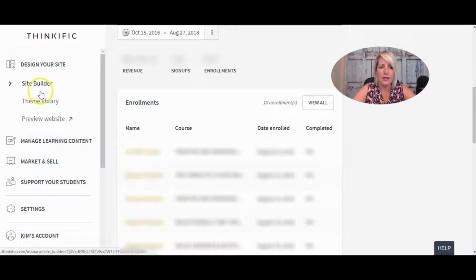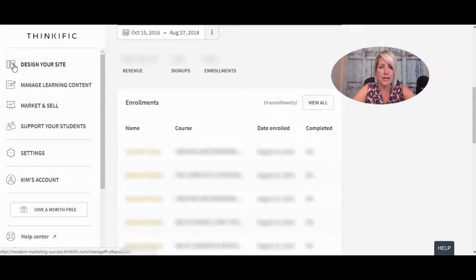So under Design Your Site, you're going to find Site Builder, and that's where you're going to find all of your landing pages, sales pages, home pages, and custom pages where you can do your editing. Your theme library, which is going to show you what theme that you're currently using, and you can change over to another theme if you wanted to there, and you can preview your website from here as well. To collapse this, just click on Design Your Site again.